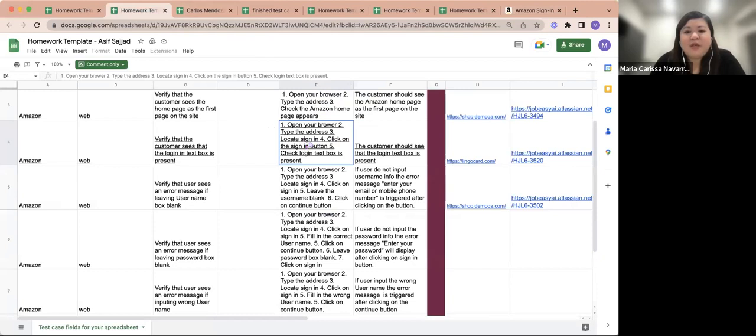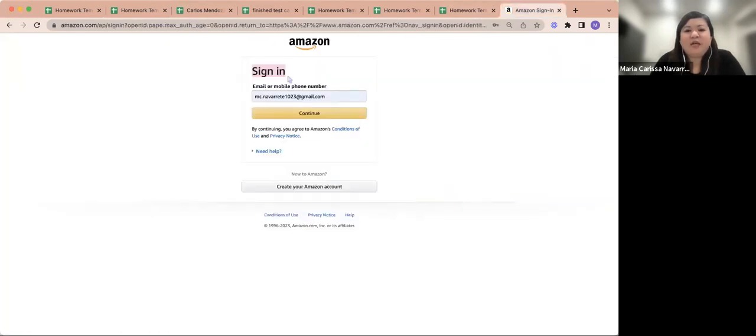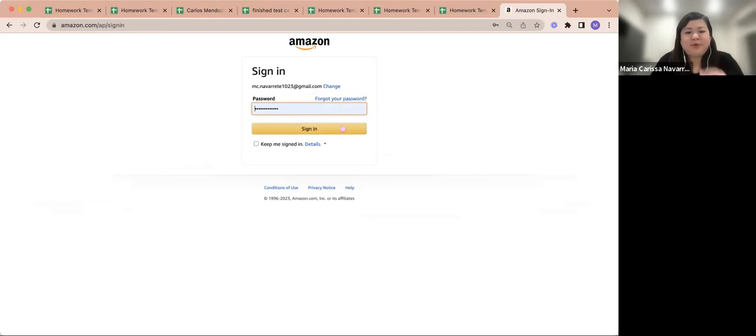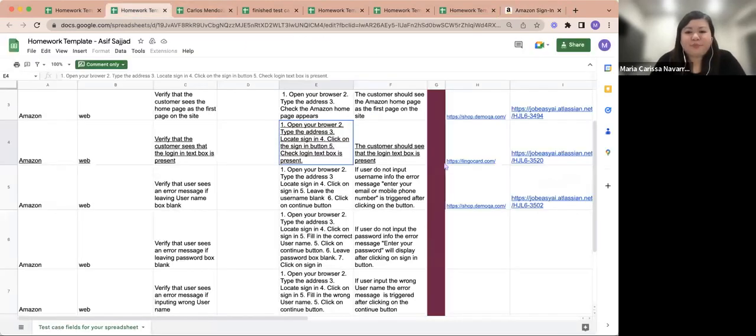Here you said locate sign in and then click on sign in button, which is correct, and then check login text box is present. So I cannot find the login text box. Is it this one, enter email or phone number text box? Or should I click continue? The password. So just make sure that the wordings, the labels in the page are accurate.